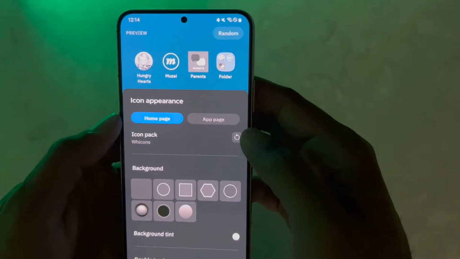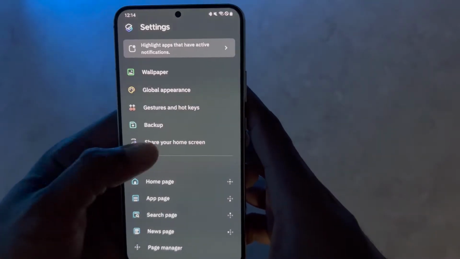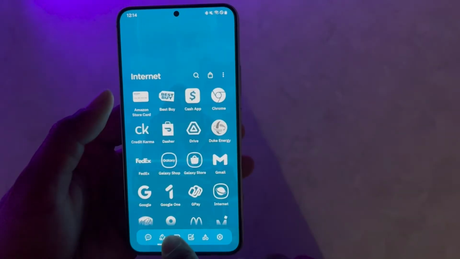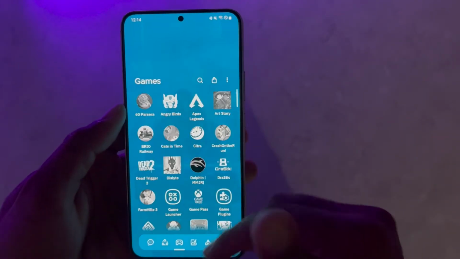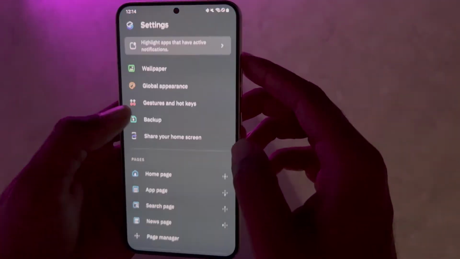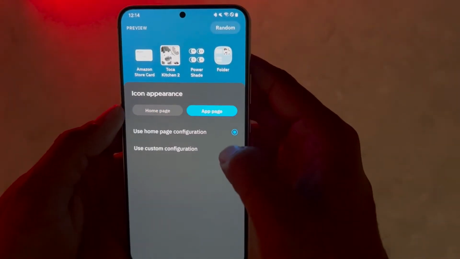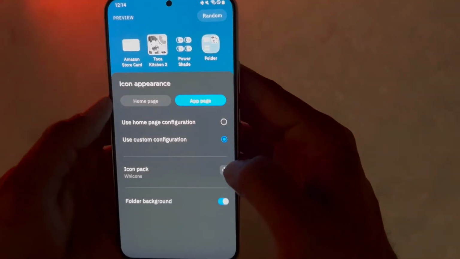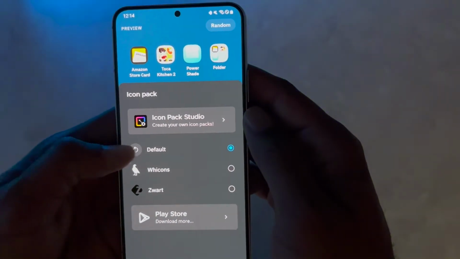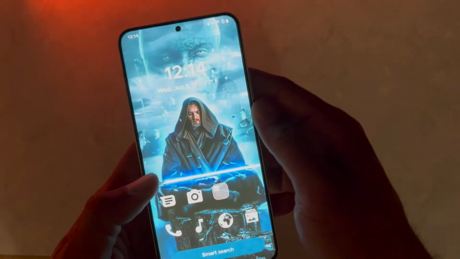And let's go ahead and go back. And for app page, let's go ahead and see what this looks like. So you're gonna have all of these looking like this, but all the applications are gonna also look white. So if you like this look, keep it. But if you want your apps to be in color, come back to global appearance, icon appearance, and for app page, just go to use custom, and for the icon pack, put it back on default. Okay. So that looks pretty good.